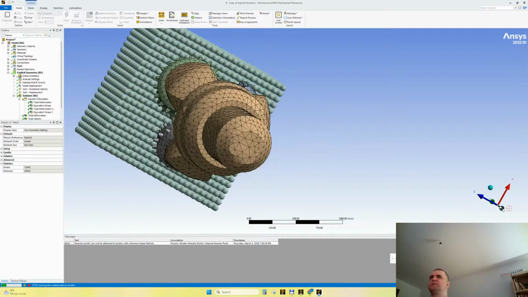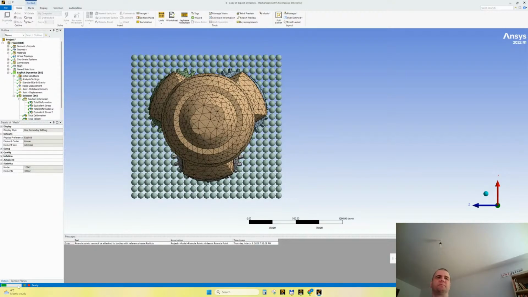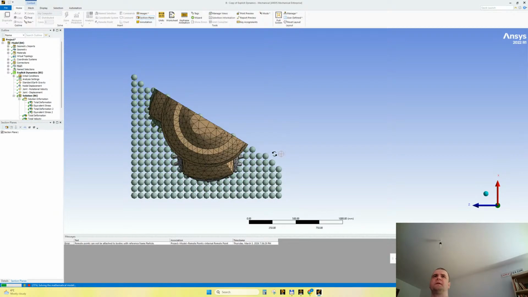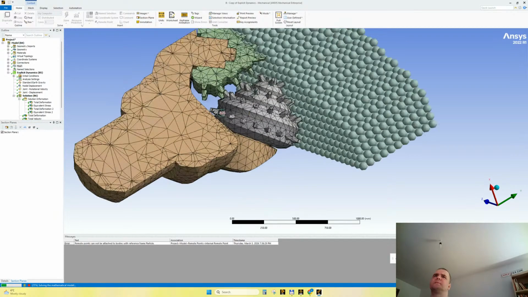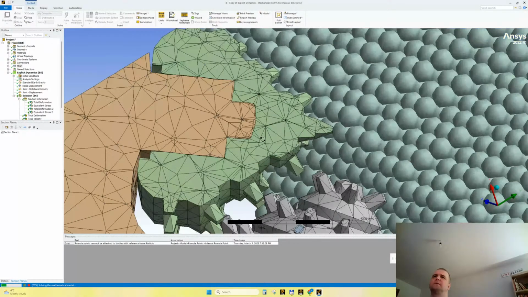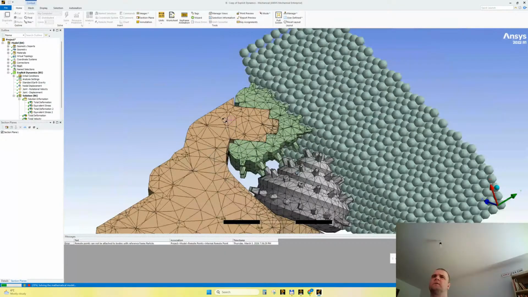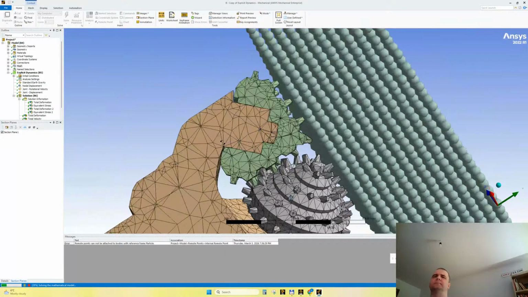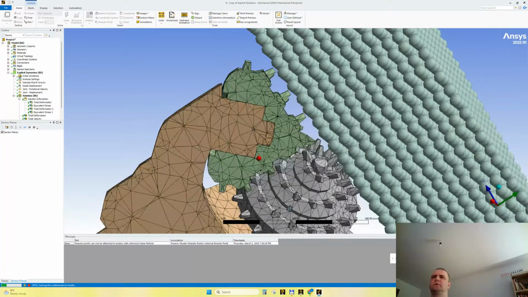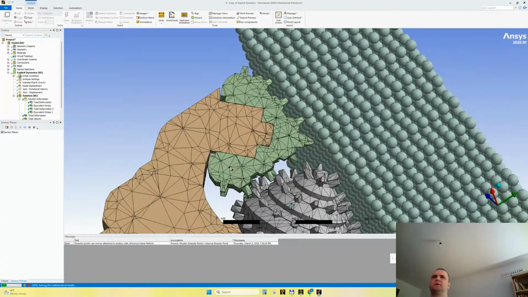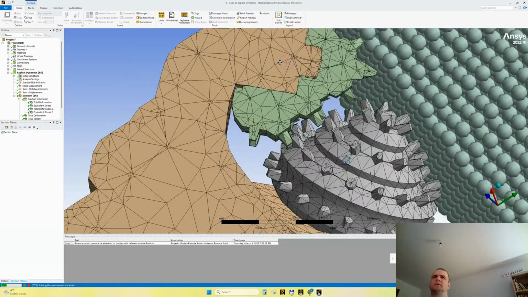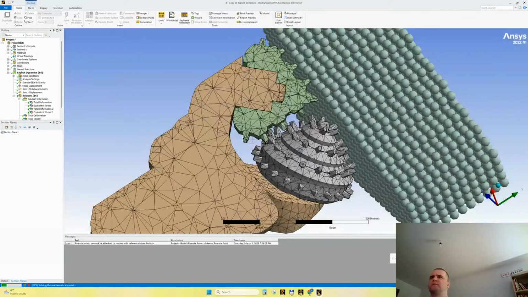Let's make a section view. I would like to inspect the mesh inside. It's pretty coarse. There are some interference, but I think we don't care. We didn't assign interaction between the tooth, the tools and the mainframe. It's as coarse as possible.